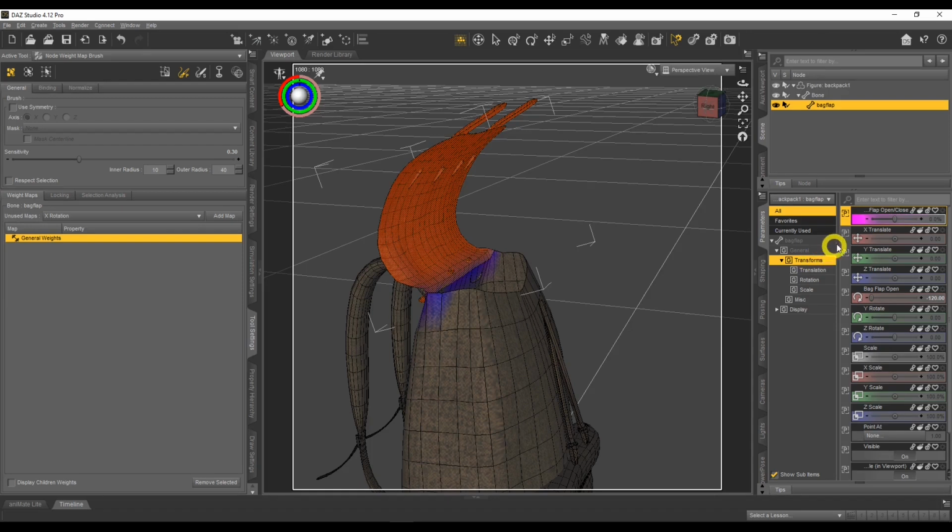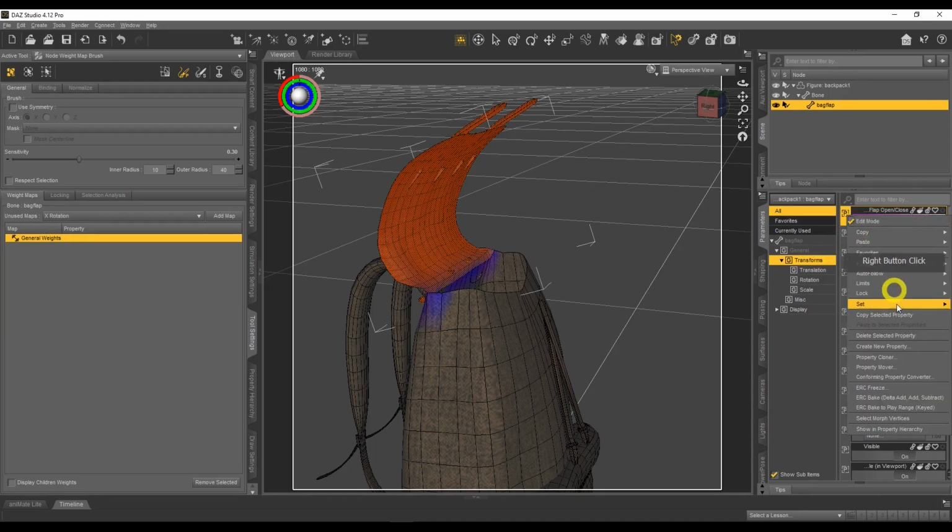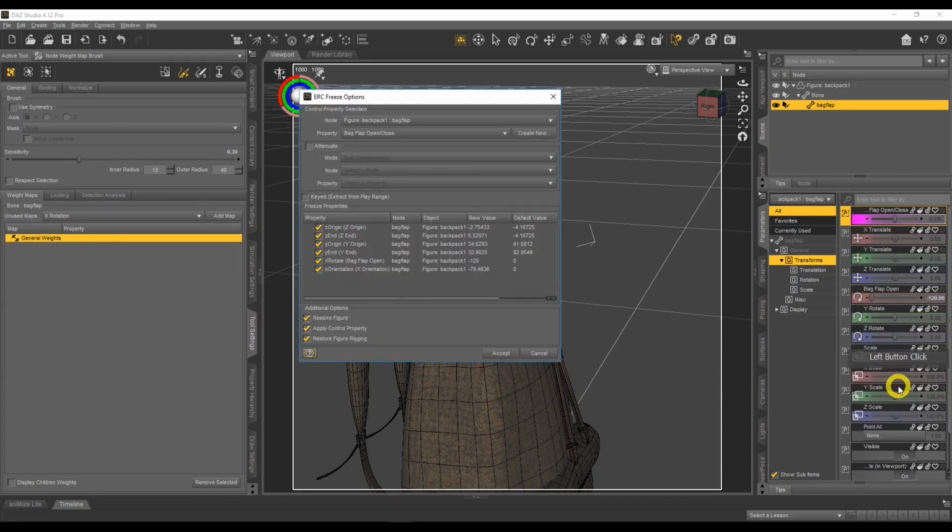So we right click on our new parameter that we just created, our property type, and we're going to use this here, ERC freeze. Now we get this dialog here. It looks very intimidating. It's not that intimidating. There's only a few options you need to worry about really, because we're doing something very basic here, and that's these boxes here. So the one thing we want to be concerned with is here. We want to make sure that the correct properties are ticked according to how this flap moves.